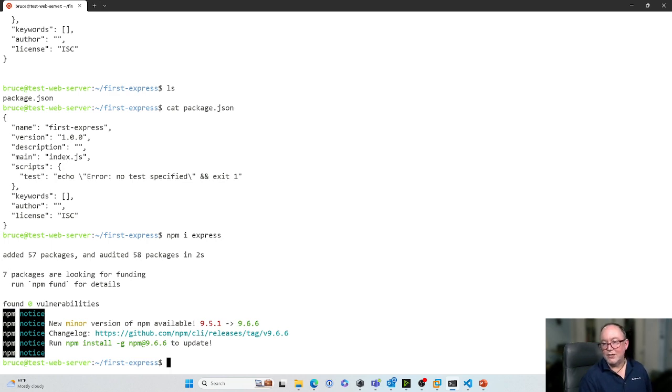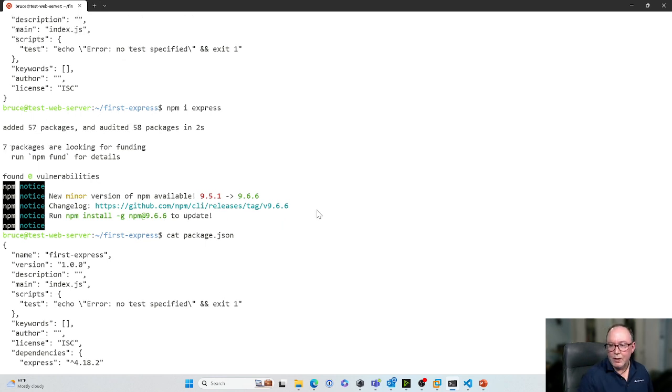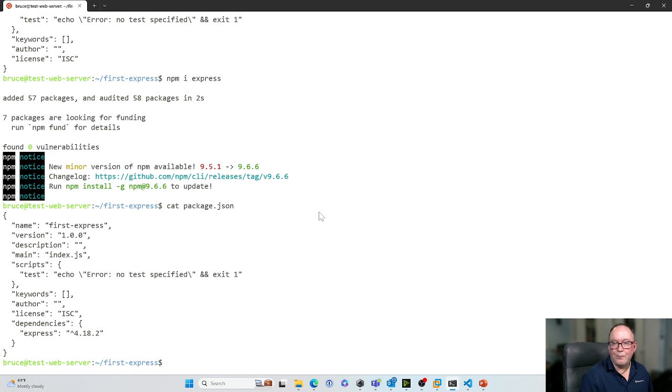And it's giving me a warning saying there's a new version of npm. I'm going to ignore that for now. That's okay. Let's take a look at the update to our package.json file. Let's just do cat package.json. All right, and now we can see we have a dependency there for Express at 4.18.2. All right, so it's looking pretty good.